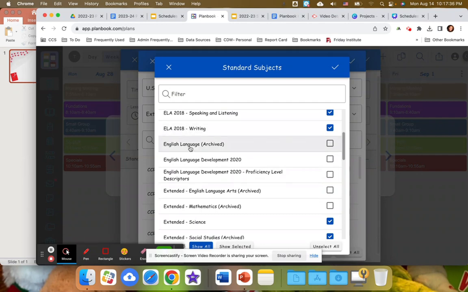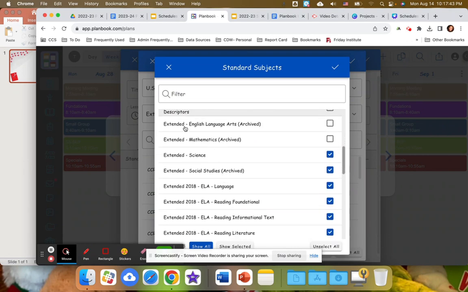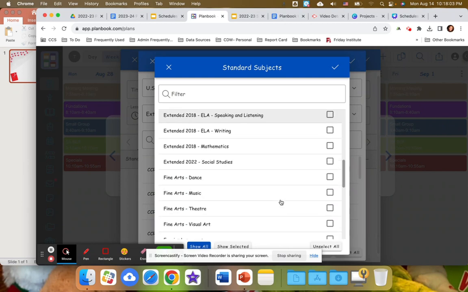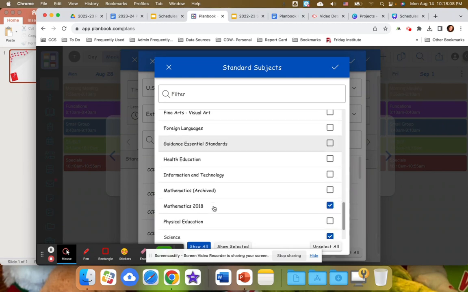Don't worry about this. I don't need this archived. I don't need this language development at this point. The extended content standards, those are for our ECS or extended content class. So I'm going to go and unselect those at this point, but those would be if you need those standards for EC special education students. So I'm just going to uncheck those right now because I will not need those. I don't need the fine arts for my classroom.